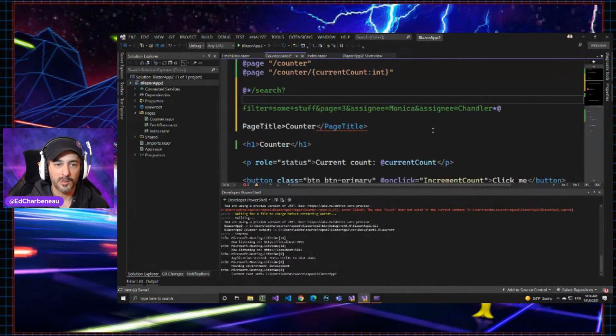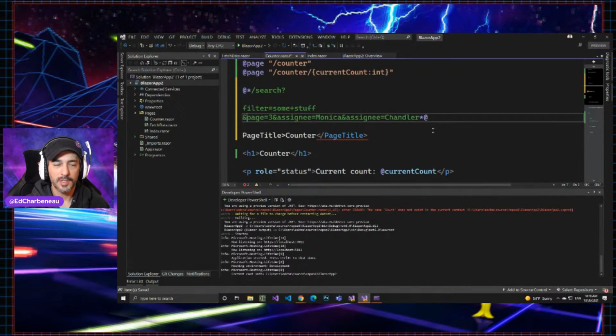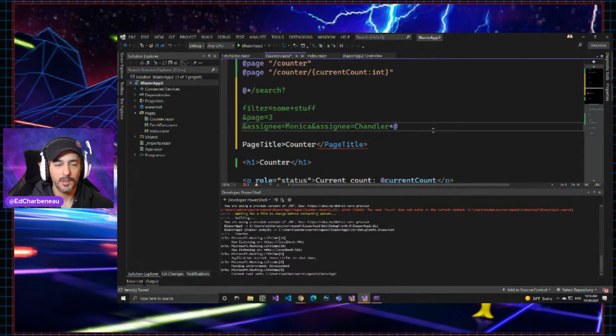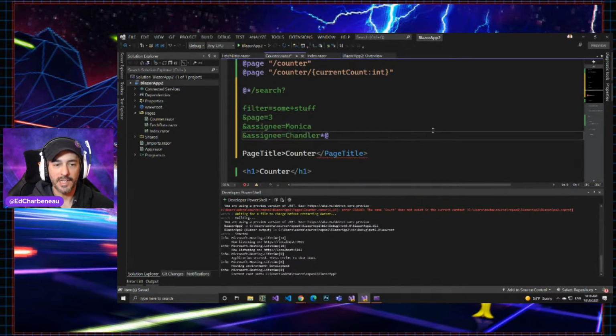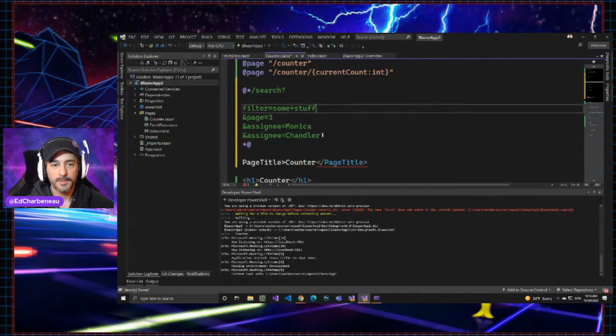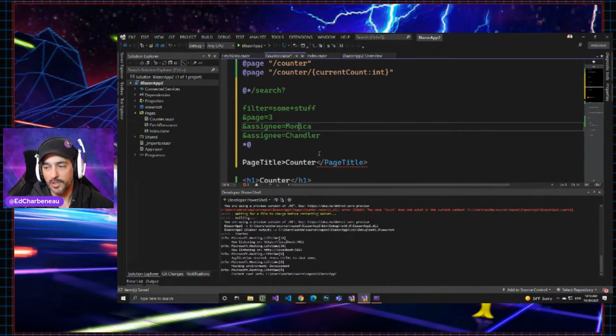So we'll break this down a little bit. You can see I've got filter and then a filter and then an ampersand that is anding these query strings together. So I want my filter page 3, and then I have an array of assignees that I'm passing into that page. So I'm searching, I'm filtering some stuff. I want page 3, and I want to filter by these two names here.